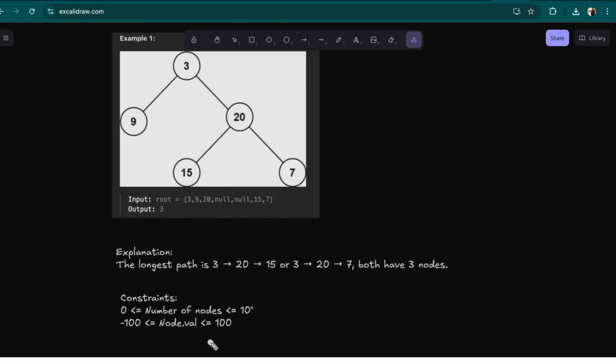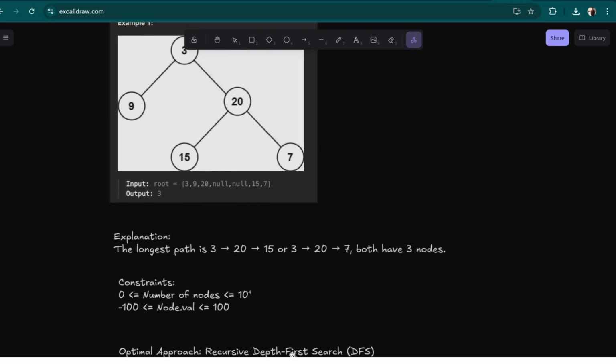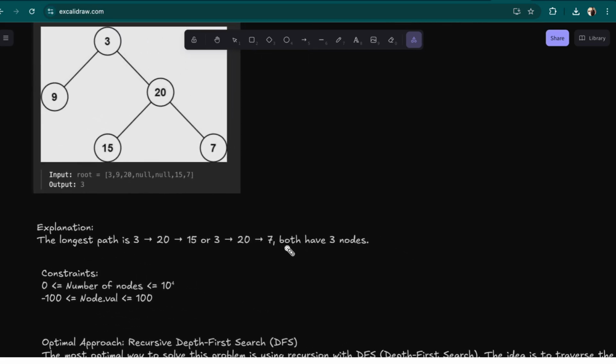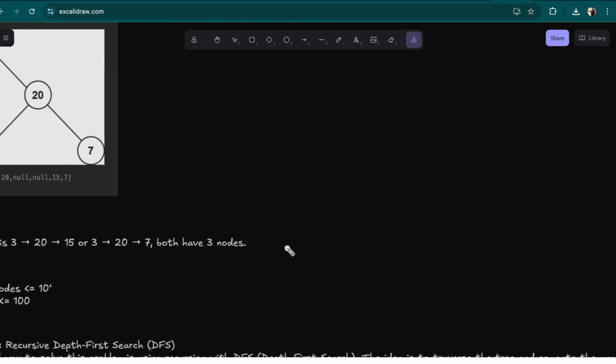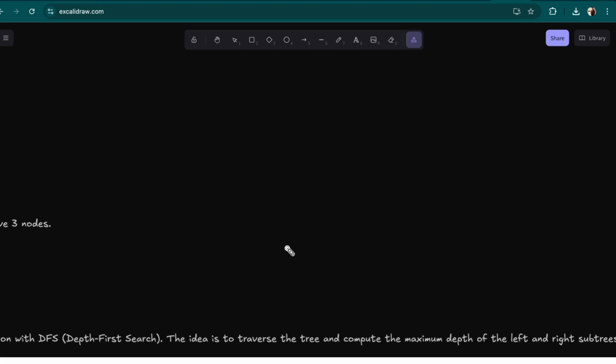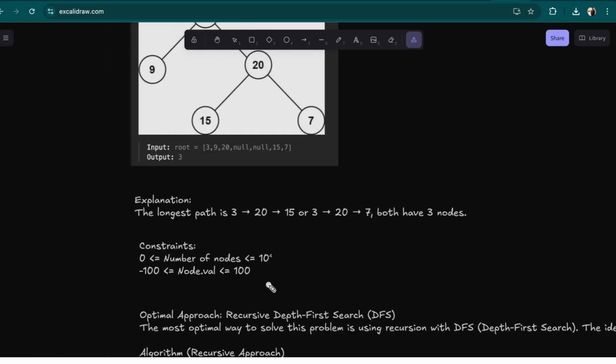And I will tell the optimal approach straight away: we have to use recursive DFS. An optimal way to solve this problem is using recursion with DFS. Firstly, we will traverse the tree and compute the maximum depth of the left subtree and the maximum depth of the right subtree. Then we will take the maximum of them and increment by 1, because we are not counting the current node, but it has to be considered at the end.